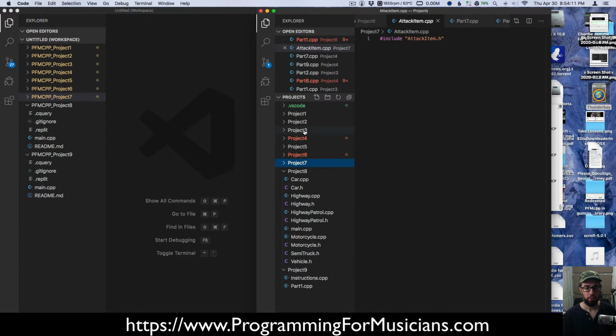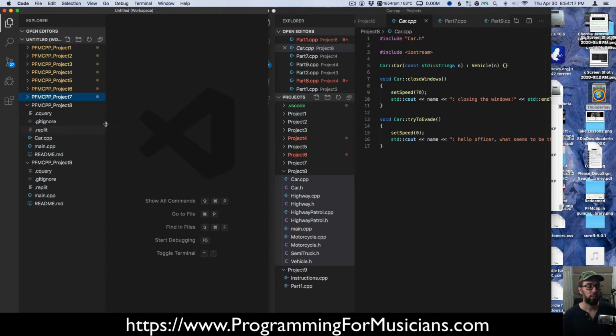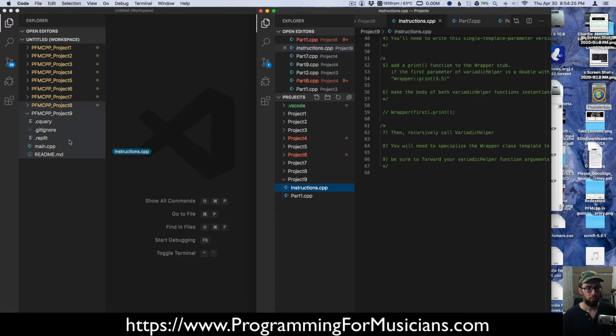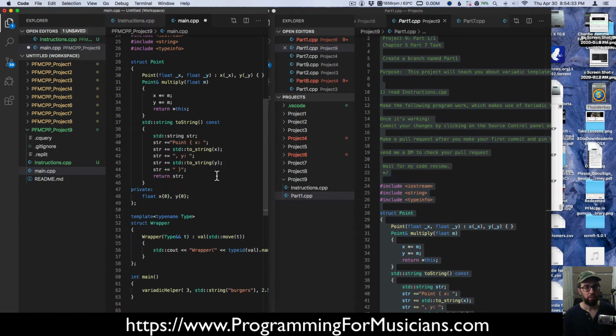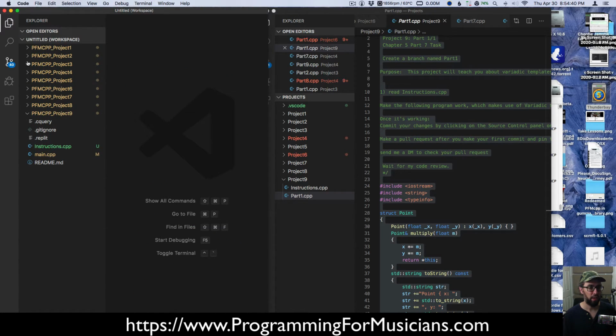Okay, now do the same thing with project 8. Replace. And now project 9. Instructions and part 1. Copy, paste. If I did it right, there will be 40 changes. Close you, and now we commit them all.